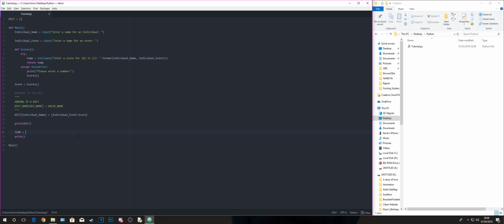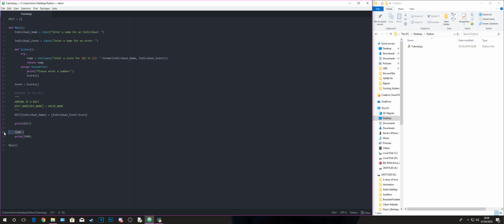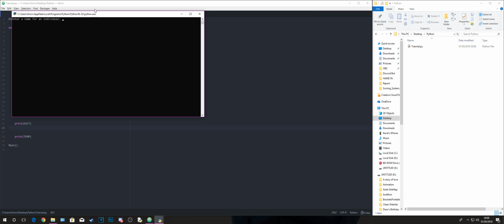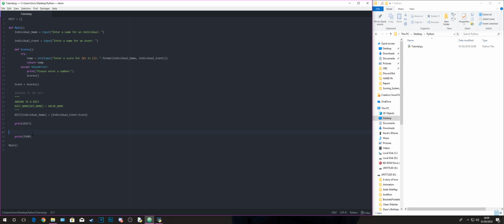Okay, so temp equals. Nope, I don't want to do that. Okay, so temp. How do you get the score from this dictionary? So we can actually, if we launch the program again, we can do. Okay, wait, that's not going to work right now. So here, name, event, and 23. So we can do temp equals.